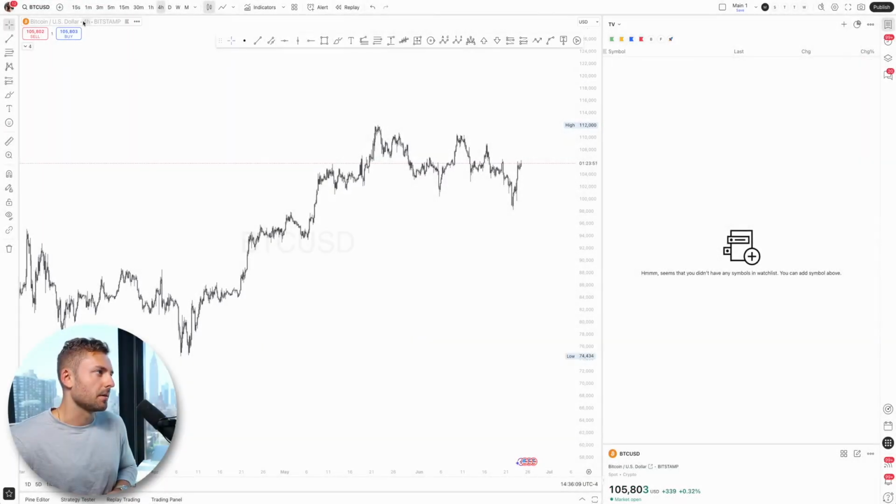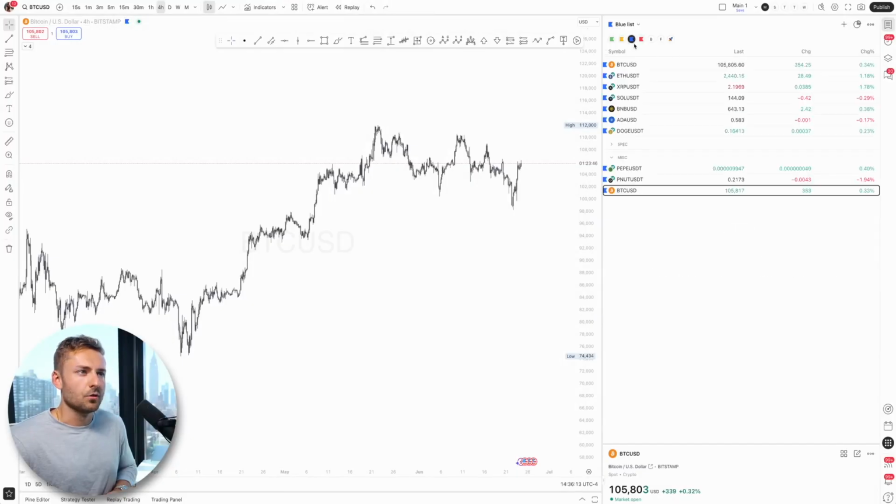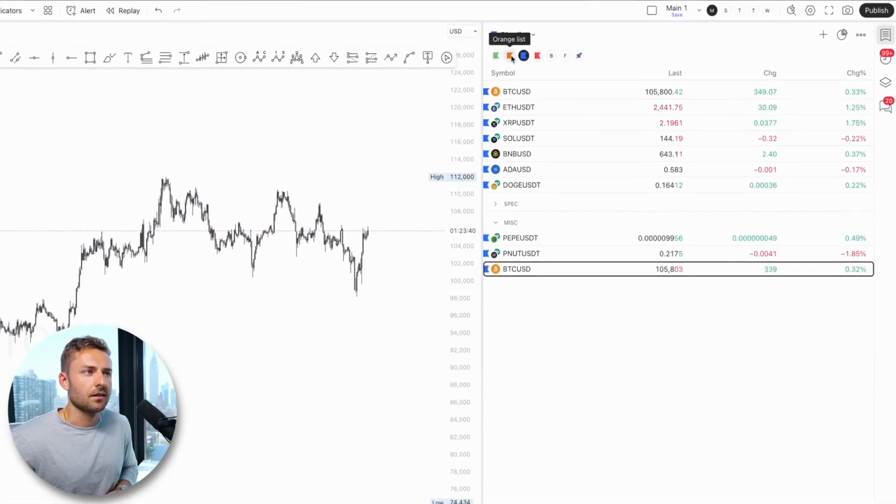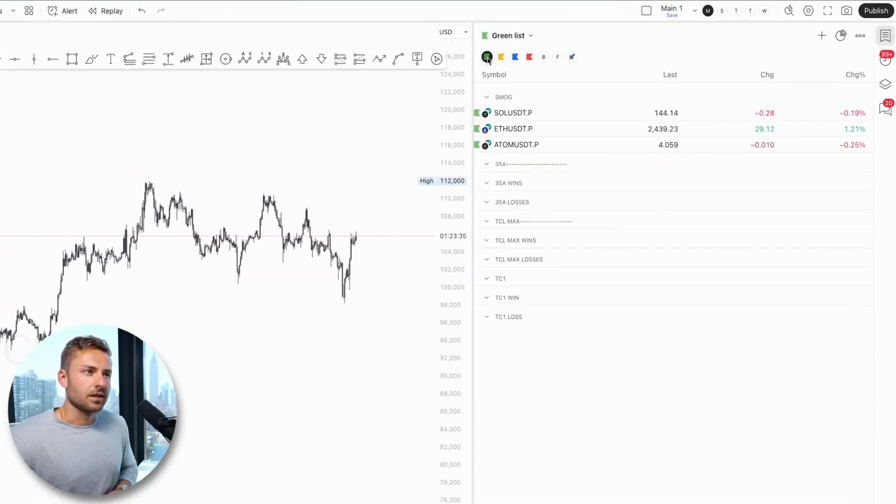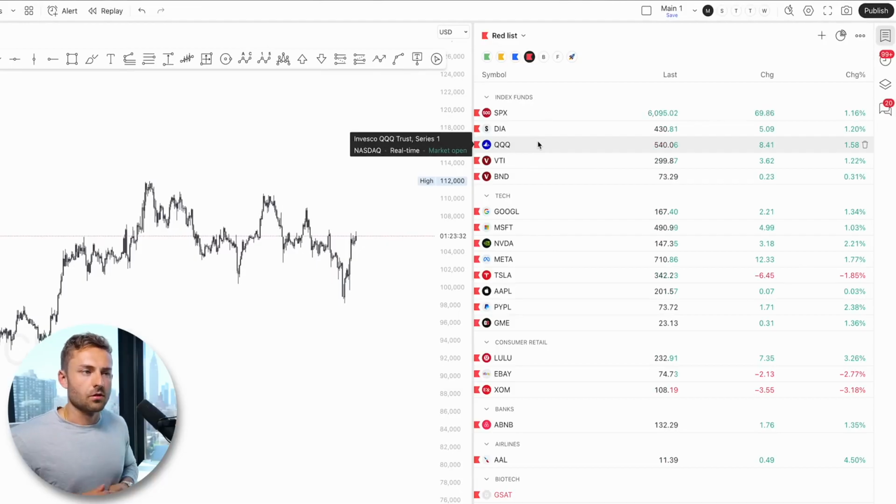Okay, so anytime I'm on a pair, I can effectively just click on this flag here, set it to a color, and that's going to automatically move it to a watch list based off of that color. All right, so I know my blue is for my investing, orange is for more fundamental investing, green is for my trading, and then red is for the traditional markets for stocks.